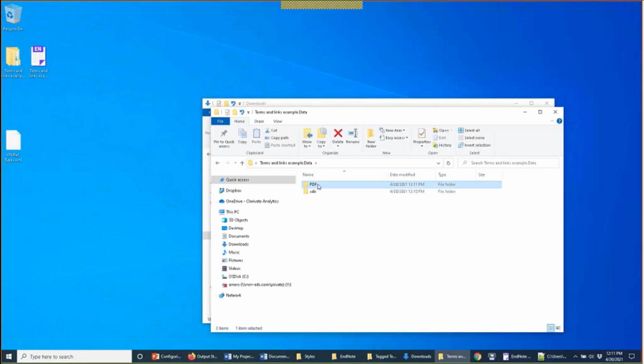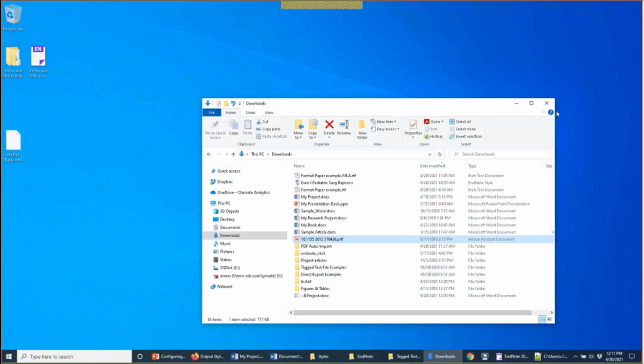So we see I've got a PDF subfolder, and a serialized entry folder in there, and the PDF that EndNote is linking to my EndNote library record is stored here. Relative links are handy because if you want to move your library from one computer to another, all of the relative links will be valid.